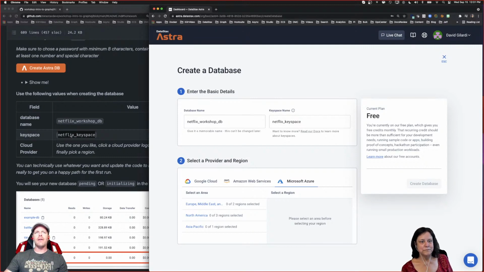So we want to use the values here, by the way. Why? Because all of the stuff in the workshop is using these values, right? So if you deviate away from this, then things aren't going to work, right? In your own databases, when you're experimenting on your own, you can do whatever you want. But I ask that today, you use these values.